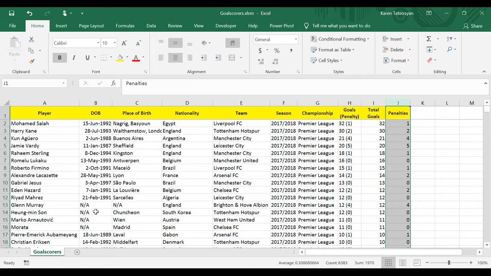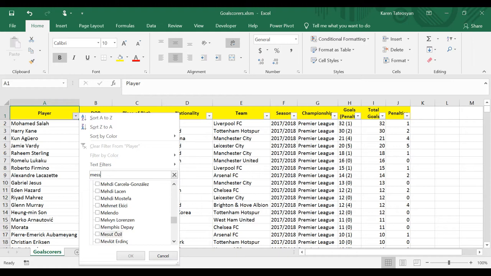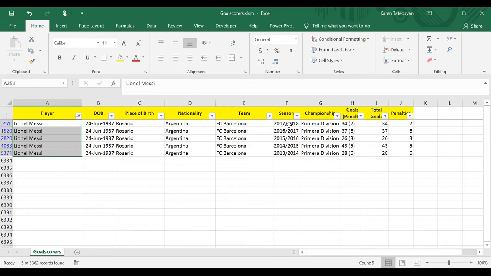Now, of course, many of these great players appear more than once in column A. So, for instance, if I filter column A by, let's say, Messi, of course, Messi has scored goals in each of these 5 seasons for Barcelona. And he has scored 168 goals totally, including 22 penalties. So I would like to create a report.